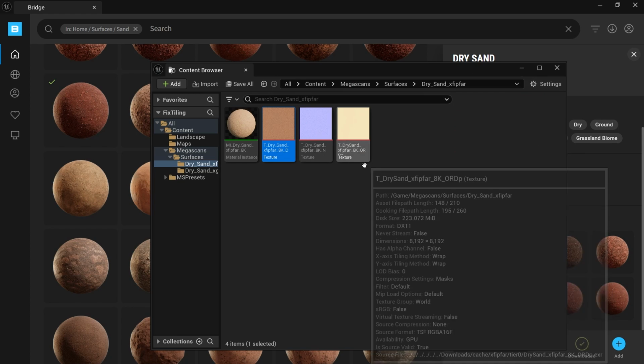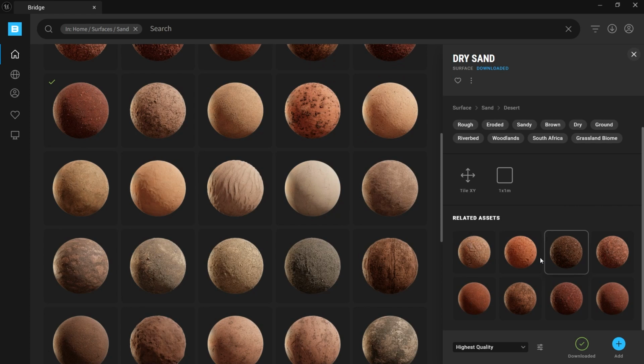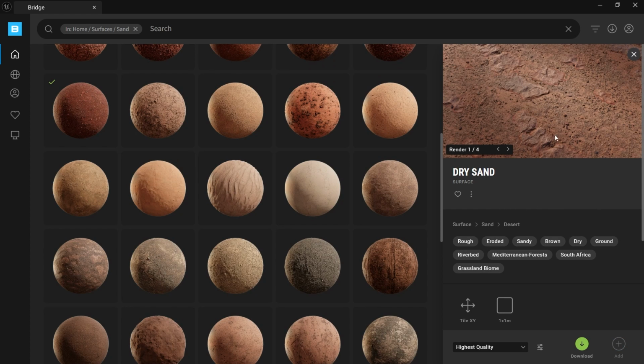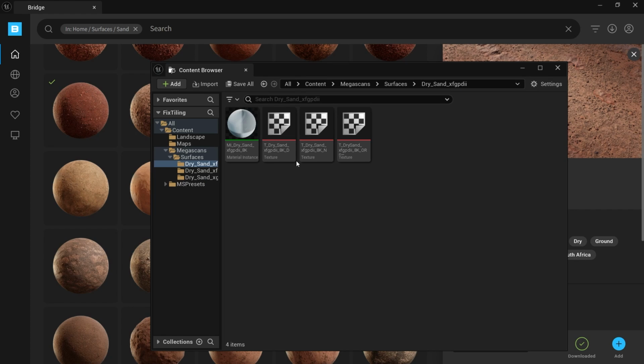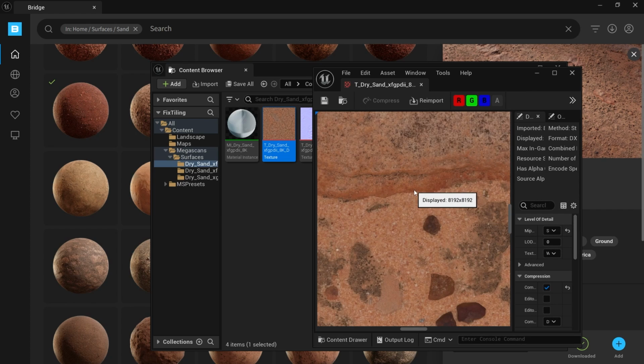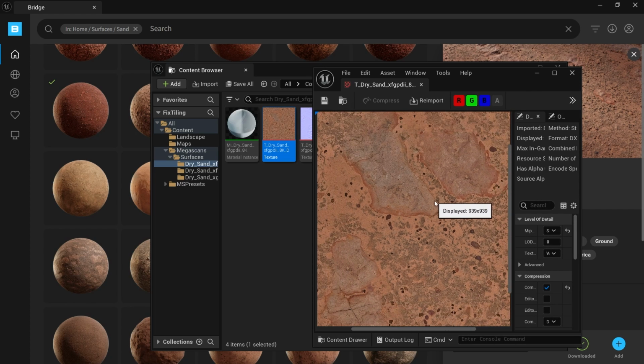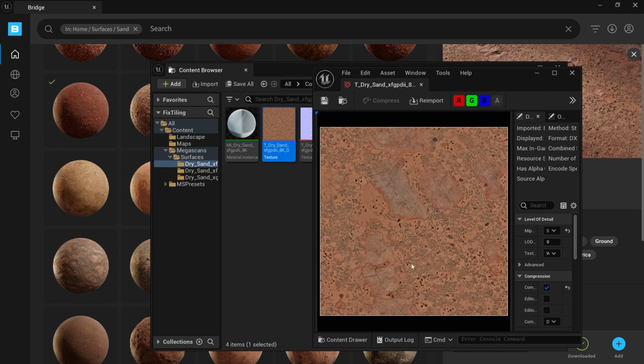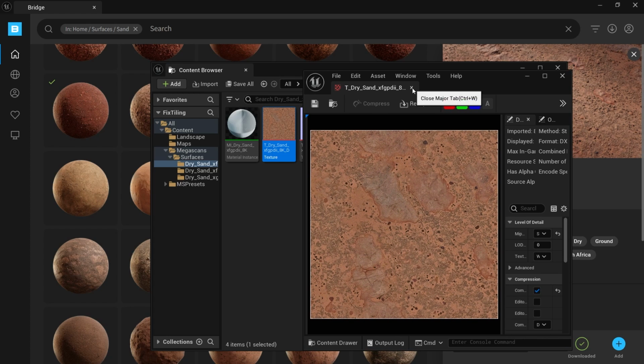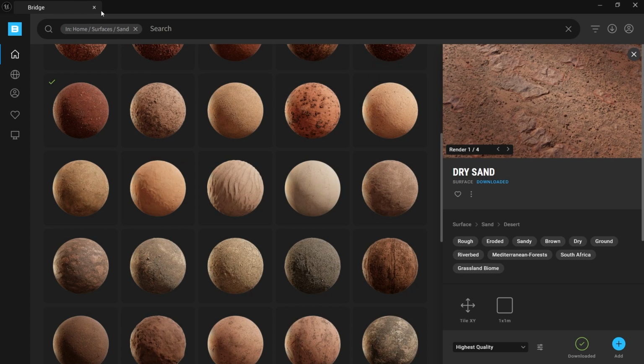And just to have a little bit more of a variation, I'll go ahead and choose something that has some rockiness, a little bit more variation. I'll go ahead and take this dry sand as well and add that one. Okay, so we have this dry sand, and it has a little bit more variation, and we'll give this one a try as well and see how well it does with the techniques we're going to use. Okay, so I'm done with Quixel Bridge.